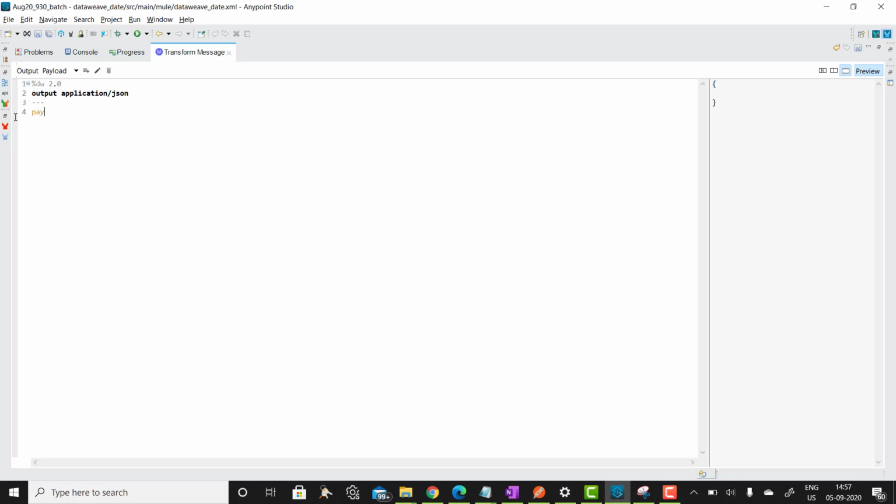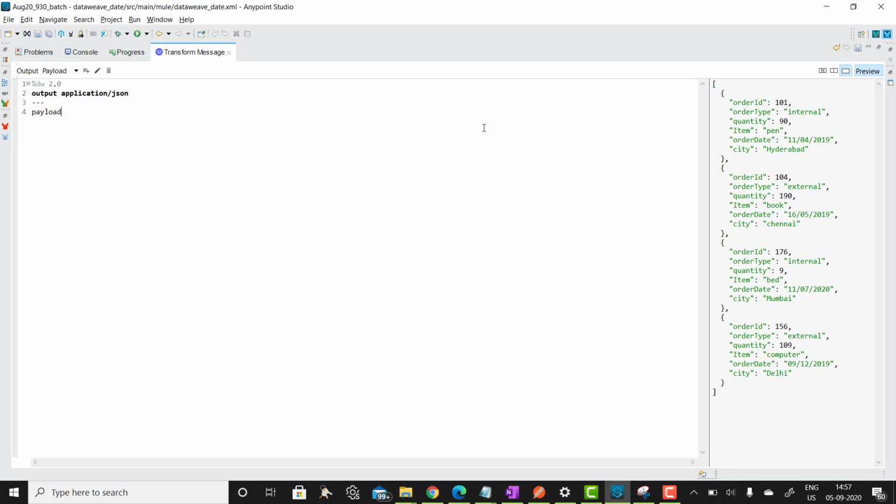If I put the payload, I can see the payload as I fed it at the input. Now on this payload I want to iterate and get the estimated delivery date for each order. To iterate, I am using the map operator: map, order comma index. I'm naming them order and index.